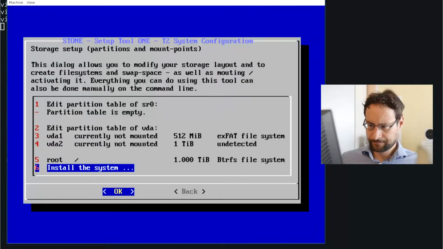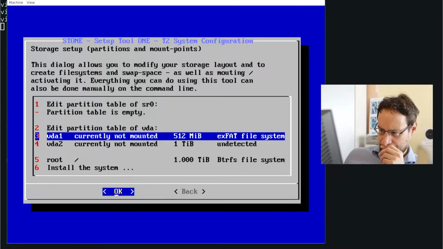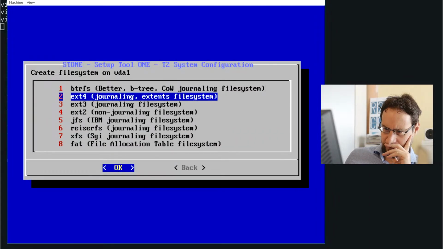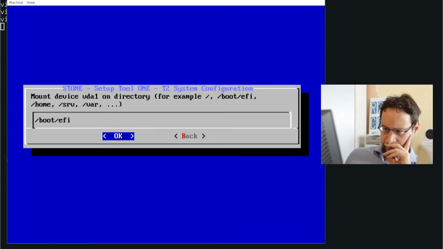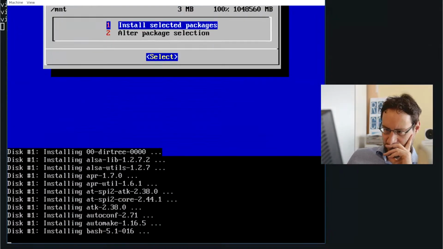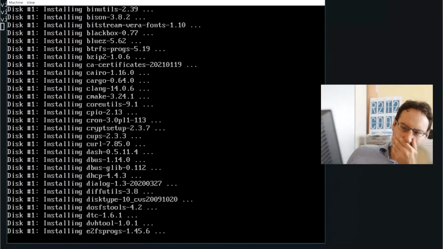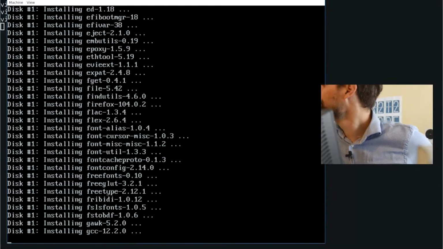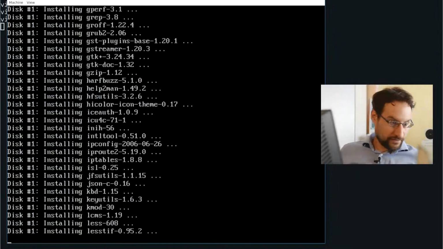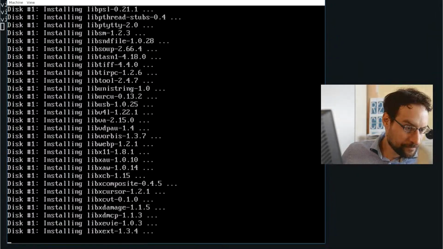So then, wait, we also need to create a file system, FAT, put EFI, I think. So let's see if that works. I don't even test EFI most often. Let's see what we're going to get.